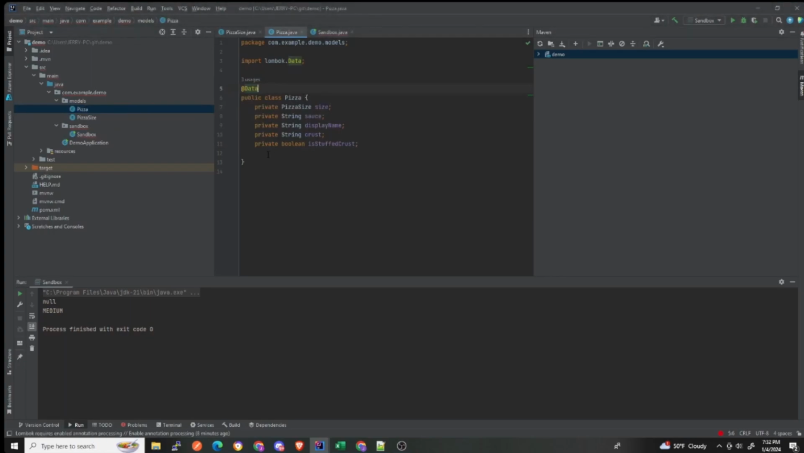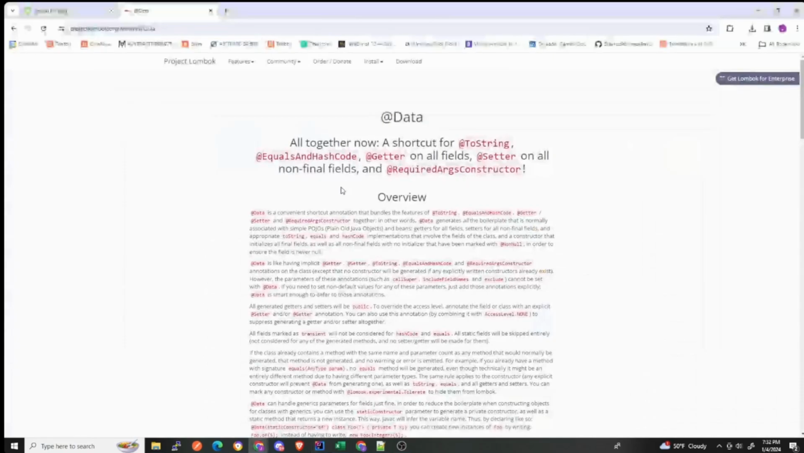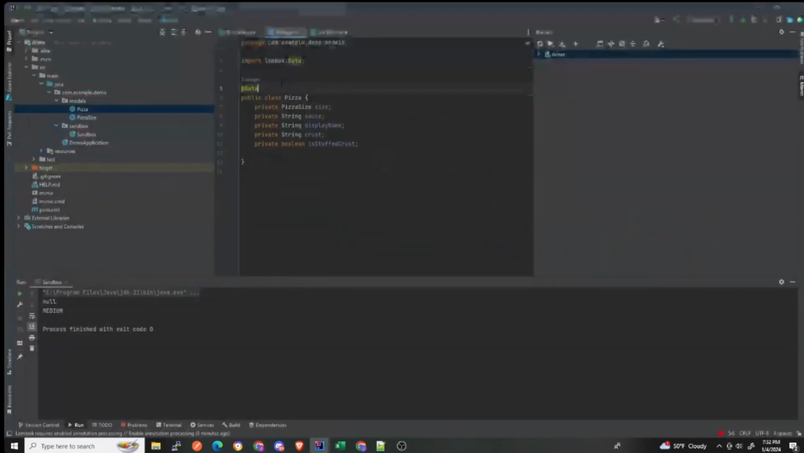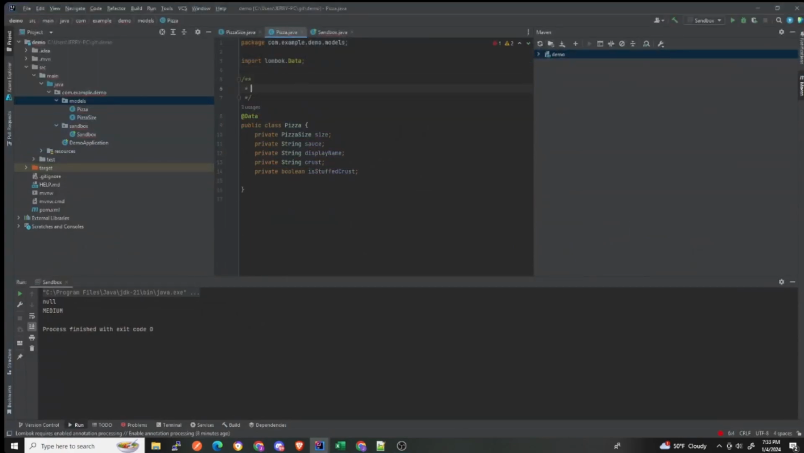And so now that you've done this, let's go back to what it does. @data is a convenient shortcut annotation that bundles the features of toString, equals, and hashCode, getter, setter, and required args constructor. So what does that mean? That means I'm going to put this in here so we can cover this. Data is a convenient shortcut that does the features of toString, equals, hashCode, getter, setter, and required args constructor. So now that you have this, let's see what the toString does.